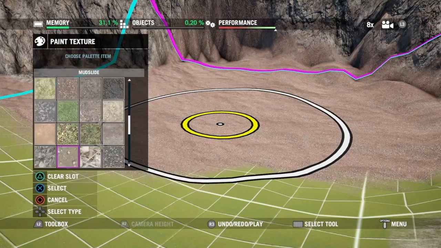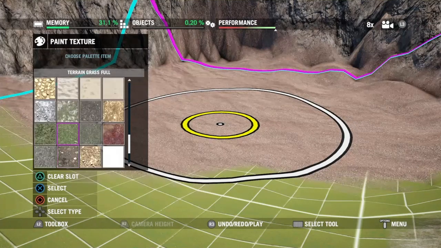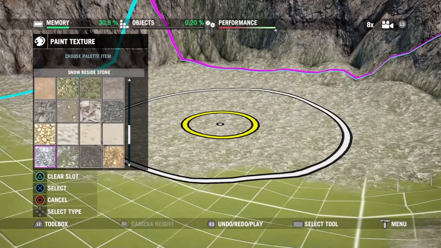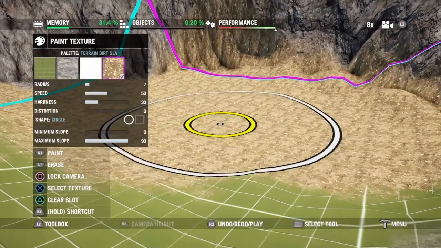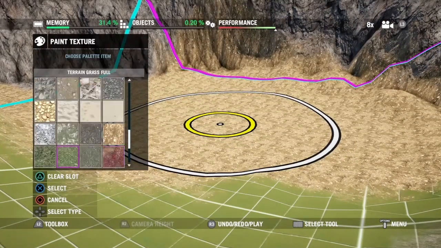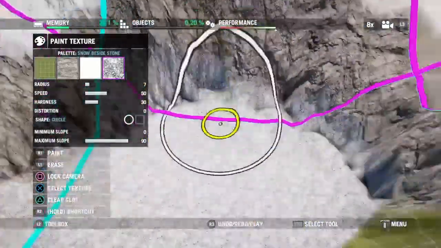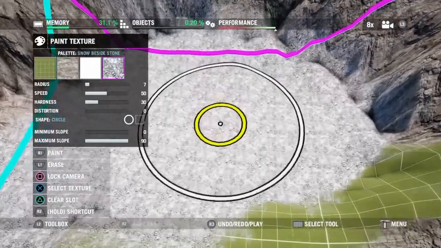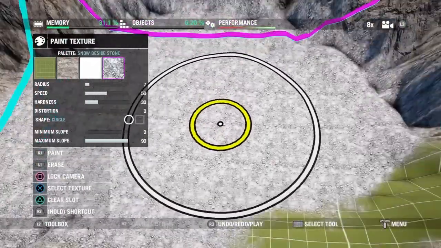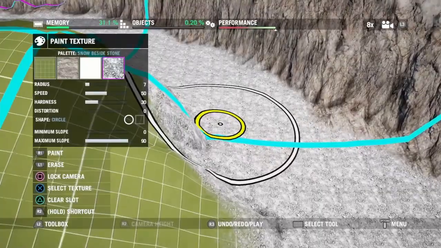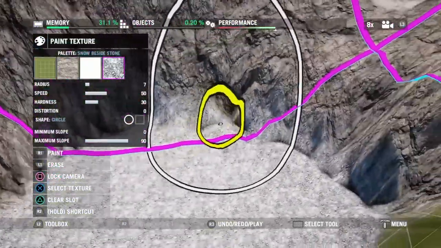Perhaps I'm going to use some snow texture for it. Something like this. Or this. Nope. This one. Okay, now we got the terrain itself. At least, I mean the terrain and the texture.